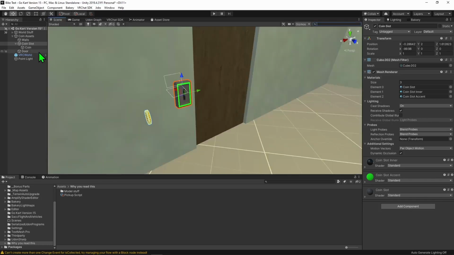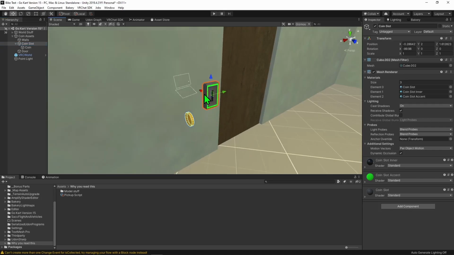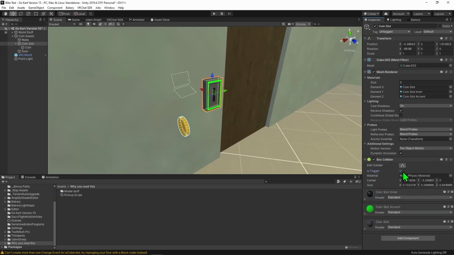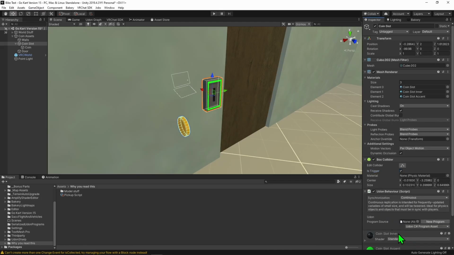Coming back to our scene, we want to come to our coin slot object itself. First of all, we need some way of colliding with this, so let's just create that first. Honestly, I can just use the box collider here. It's a very boxy shape. Make is trigger equal true, and then we're going to go add component, and I want to create an Udon behavior component. This Udon behavior component will be our manager script, which is different to our pickup script.